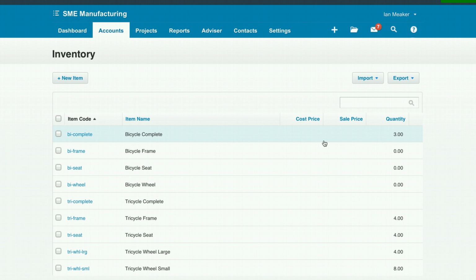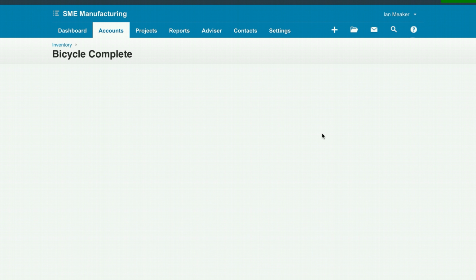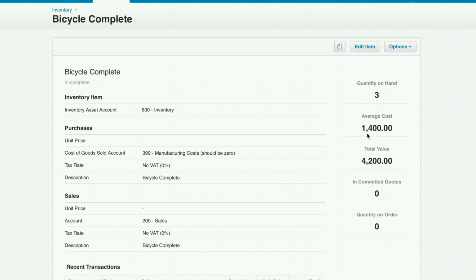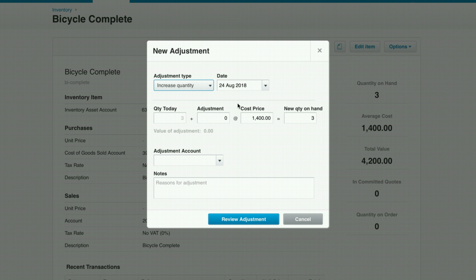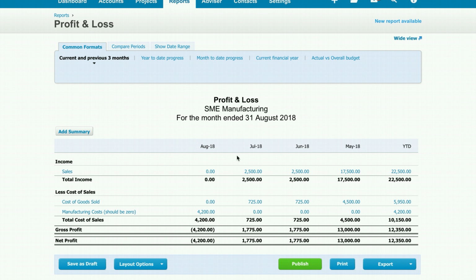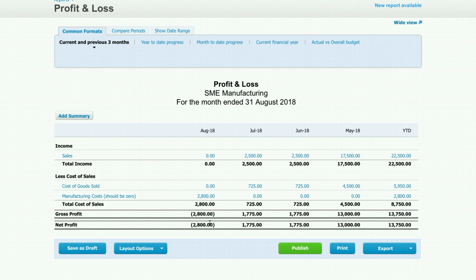So if we go into the bicycle complete, we've got 3 on hand. The average cost is 1,400. And if we do a new adjustment, we are going to increase the quantity on the same day, the 13th, by 2 at 1,400. Now, it's important to know that that 1,400 isn't coming from this average cost. It is driven by that overall, but what's important is that you check your profit and loss, and I'll refresh the screen again, to see what your adjustment added up to.